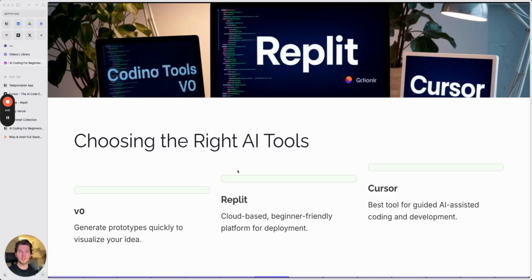So now let me show you the only tools that you need to turn your ideas into reality with AI coding. The first tool that you need is called V0. It's a tool by Vercel, and this is used to generate prototypes quickly and to visualize your idea.